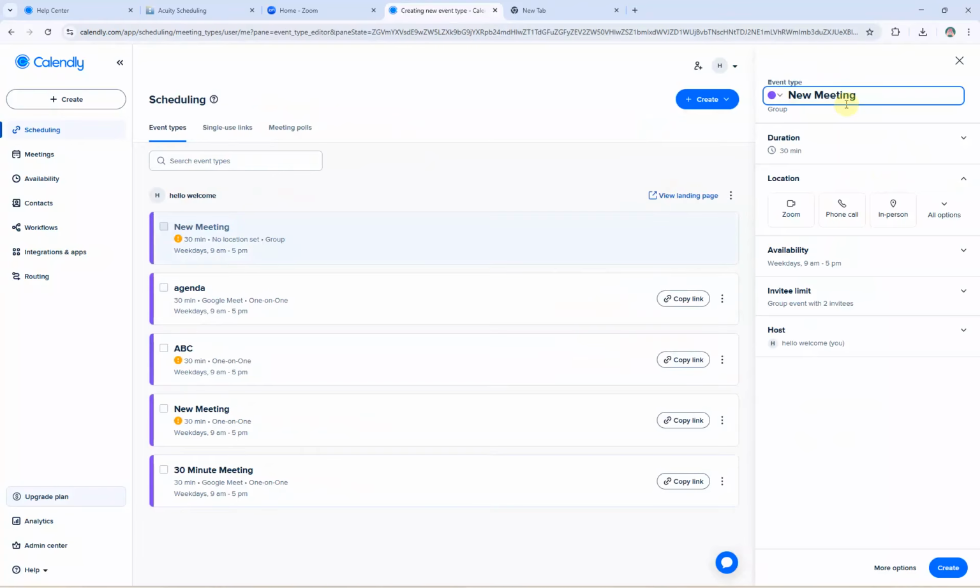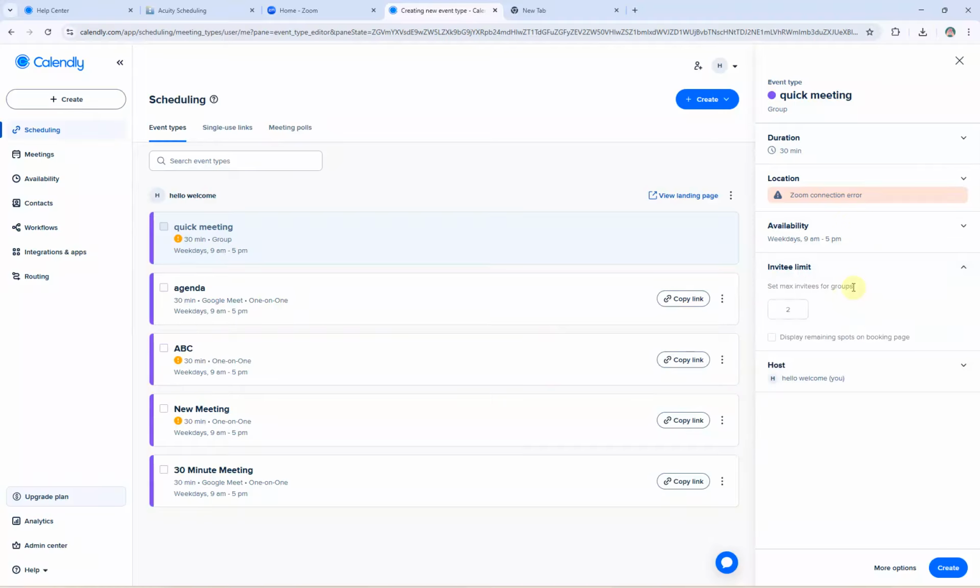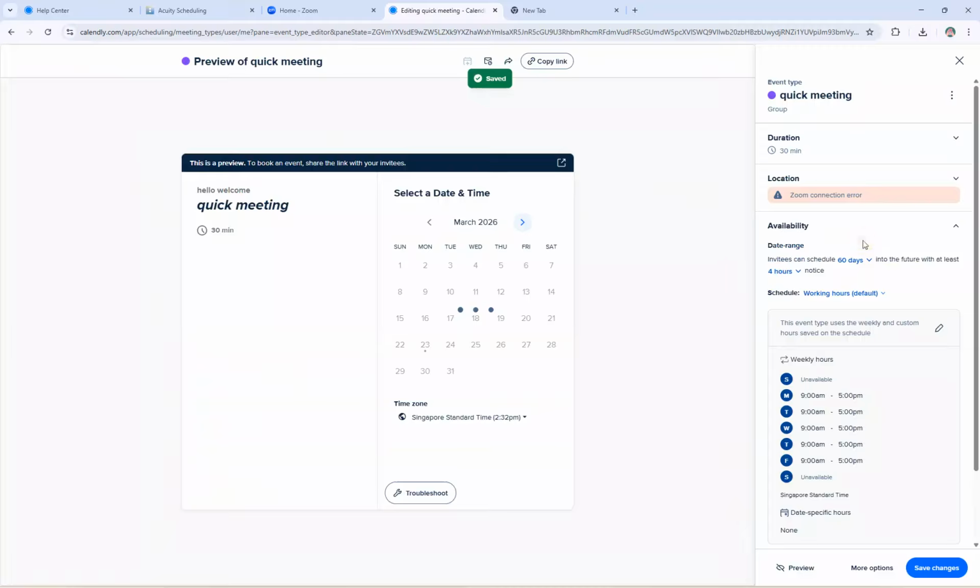You'll be prompted to choose between one-on-one or group events. Select the option that suits your meeting needs, then you can fill in the details like the event name, location, and description. Next, set the duration for your meeting. You can select from the preset options or enter a custom time. After that, click on Next to set your availability. This is where you can specify the days and times you're available for meetings. Calendly allows you to set specific intervals, so be sure to customize it according to your schedule.